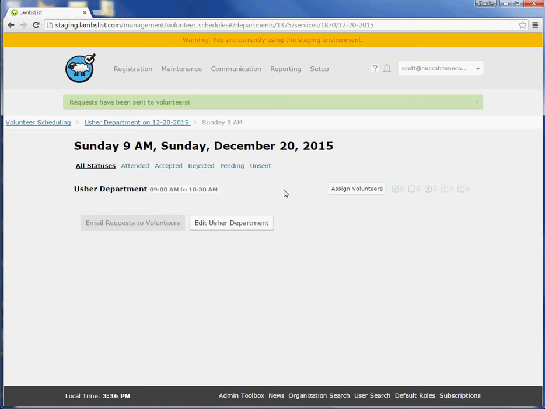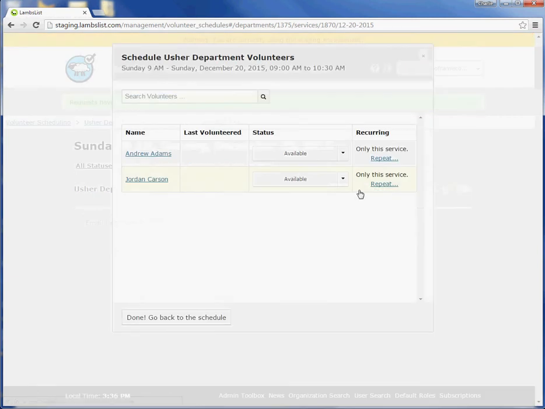And because it is a service-based department, we aren't going to be scheduling for specific rooms. It takes us right to the usher department, so we can click on Assign Volunteers. And this is going to be exactly the same as it was previously. You can either select to add them and then send the email off manually, you can schedule and confirm them, or you can set them up as repeat.